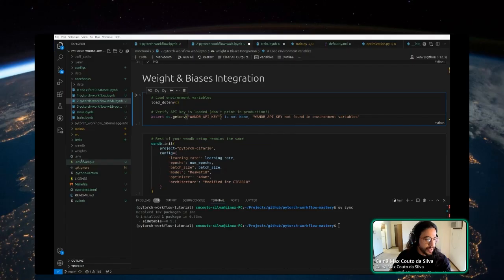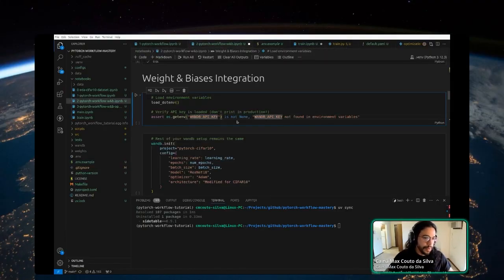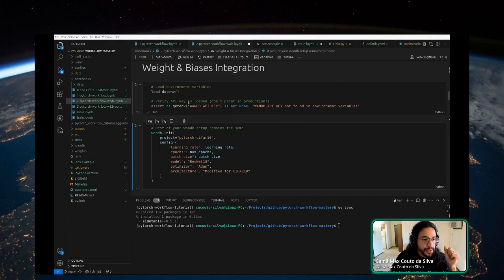That's why in Git, you see that it's a little bit gray, because it is in the .gitignore file. But you can upload something like this so that people are aware of how to use it. So we need to have a .env file exactly like this, but then you place your API key here. So WANDB_API_KEY. Okay.